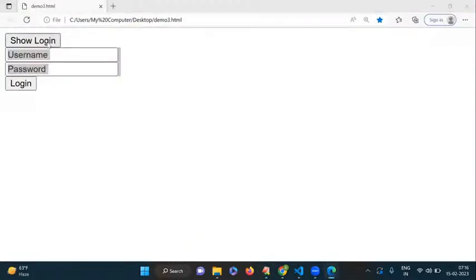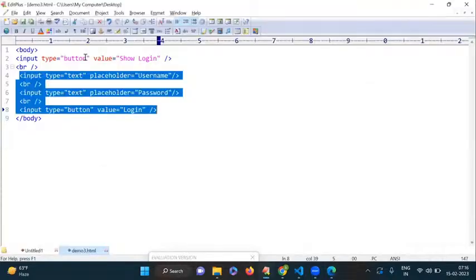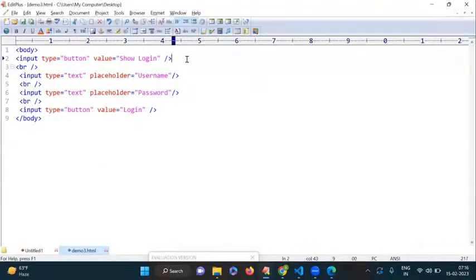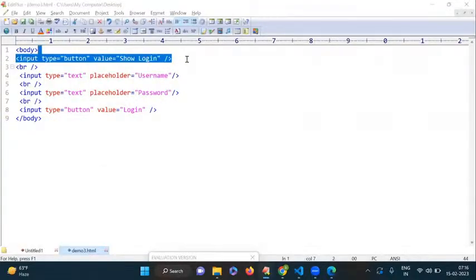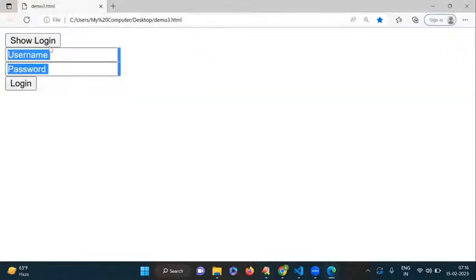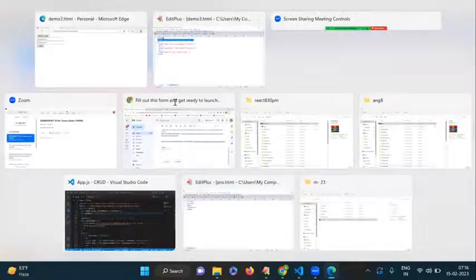On top of the login form, we have one button, the show login button. My requirement is that when the user clicks on show login, only then I want to display this login form. Is that clear? Yes. Initially I want to hide this login form. How can I hide it?